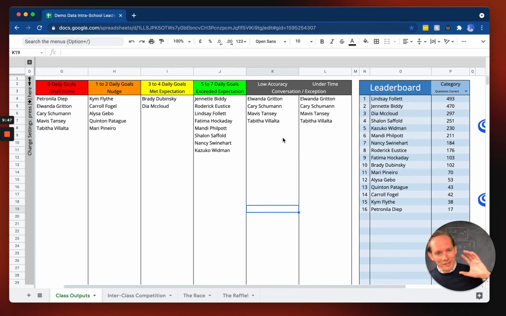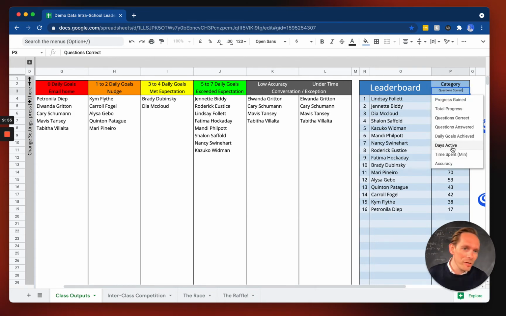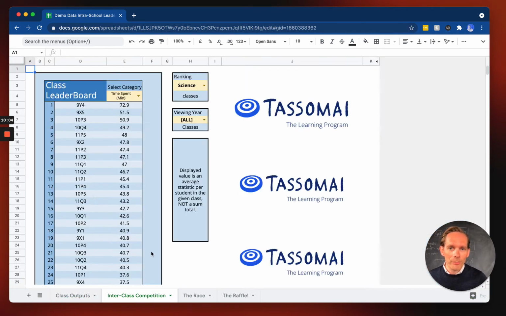So this data is there for you live, and this is where we get into good stuff for supporting implementation. You can have leaderboards on who's done the most questions correct, or most days active, or spent the most time, all really nice for internal within the class prizes and competition. You can also have competition between classes. I'm racing through this because there's lots to cover.